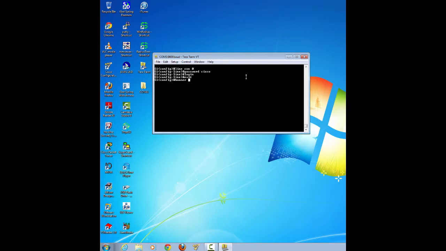A login MOTD, or message of the day banner, is required as part of the security configuration to warn anyone accessing the switch that unauthorized access will not be tolerated.